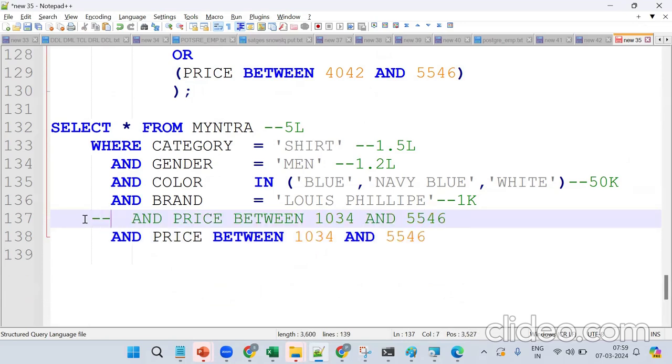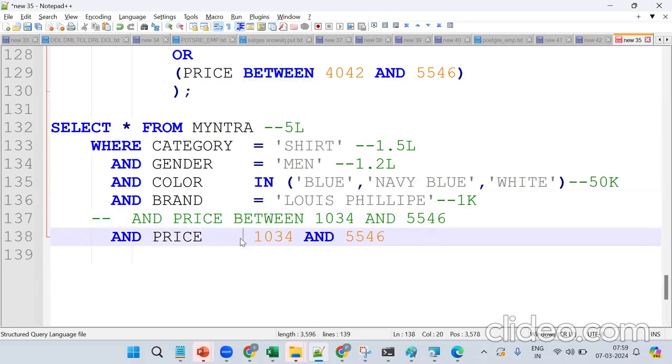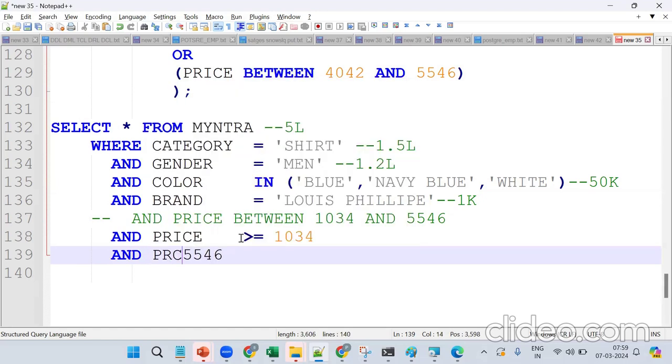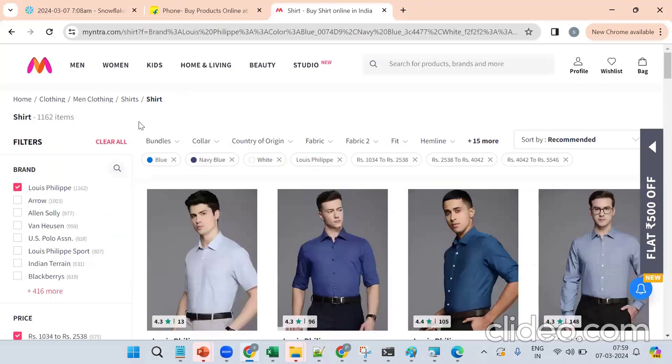So price greater than or equal to 1,034, and price less than or equal to. Got the point: when you know the starting limit and ending limit, we'll go for either between or the greater than, less than concept. See how many cards came? 1,162. This is also a little bit bigger.